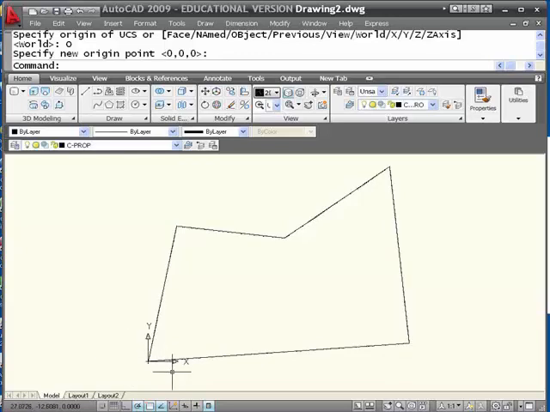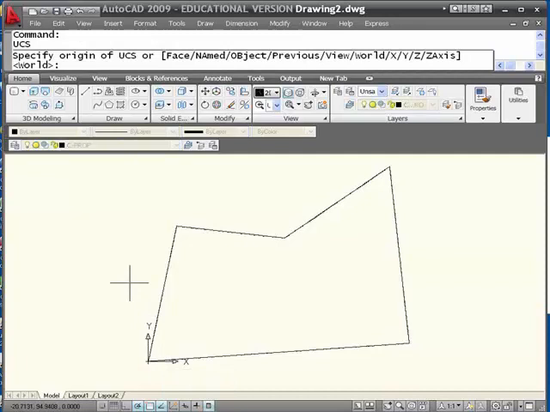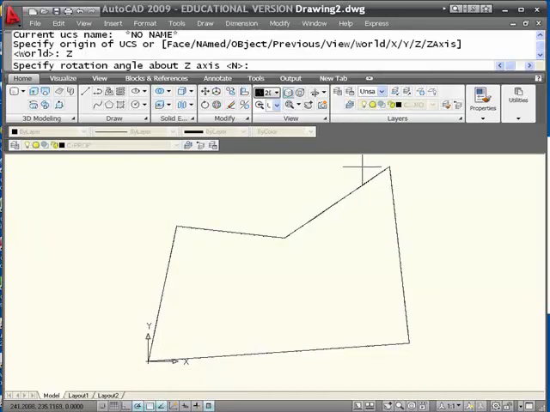What I now want to do is to turn or rotate the coordinate system so that the x-axis lines up with the bottom line in our property. That means I'm going to pivot it around the z-axis, which is right there coming straight out of the screen. I go back to the UCS command, and I'm going to type Z. When I type Z, it asks me for the rotation angle around the z-axis.